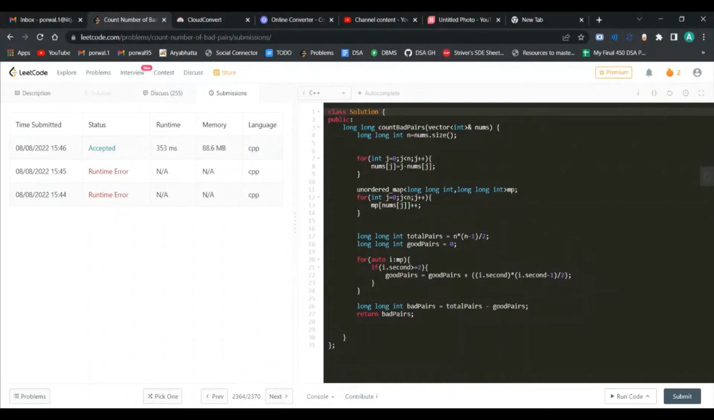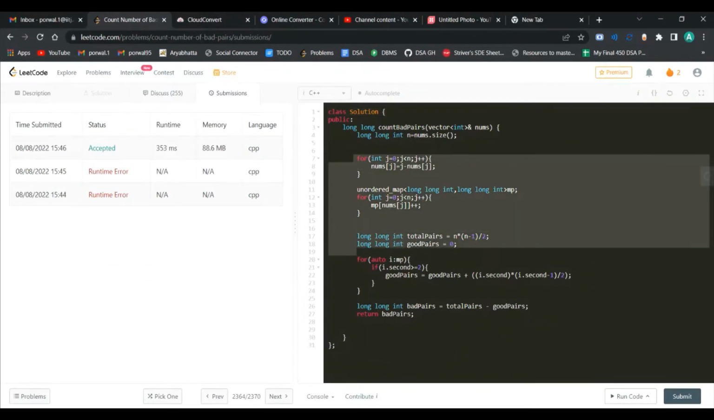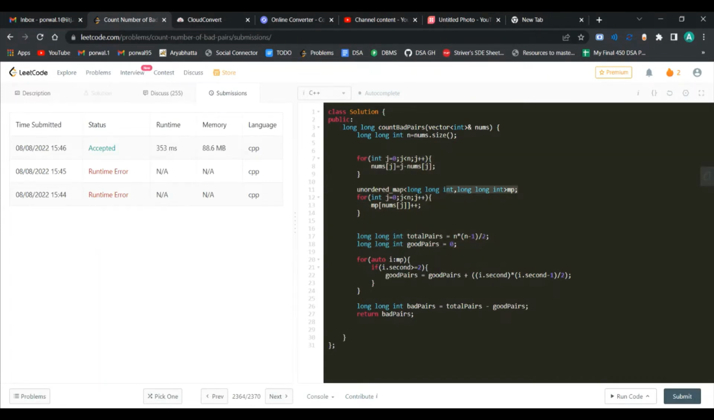Now our solution's time complexity is O of n. We are using a single loop and going through each element once. And our space complexity also is O of n, because we are storing each element in a map and going through it once. So let me write here also: time complexity O of n and space complexity is also O of n.